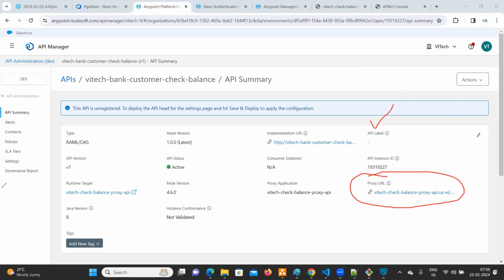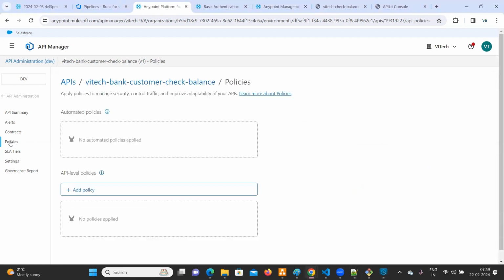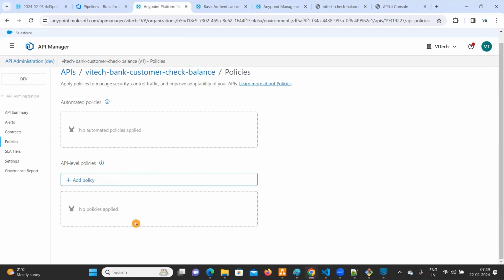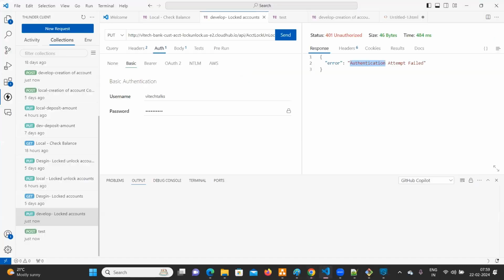Okay. Now Proxy API, this one. So how to apply security? So in the left hand side, we do have policies, correct? Policies. So before going to apply security, I just want to test this one. I just want to test whether it is working or not. We'll see.